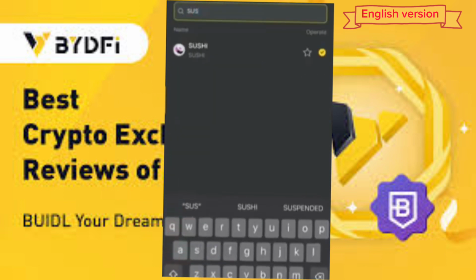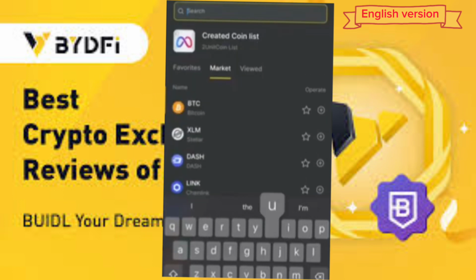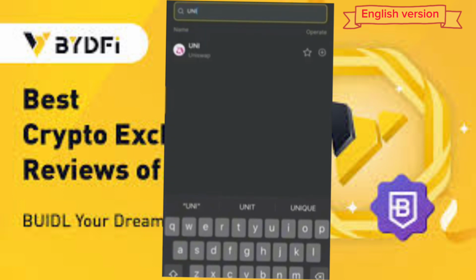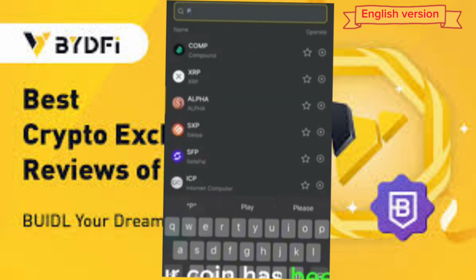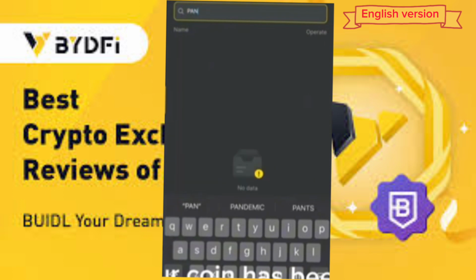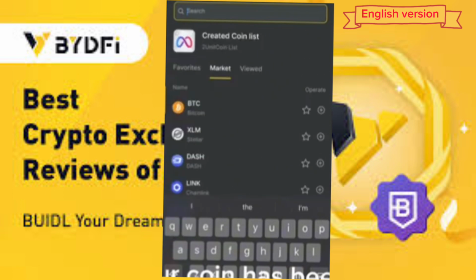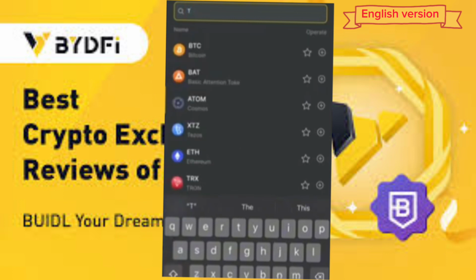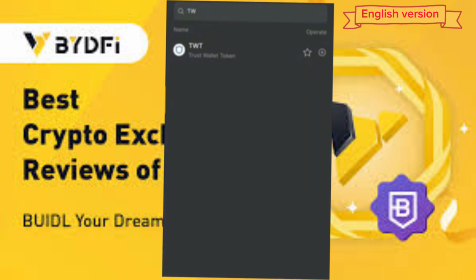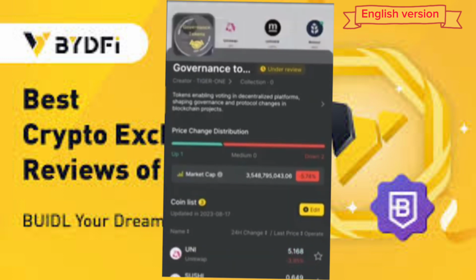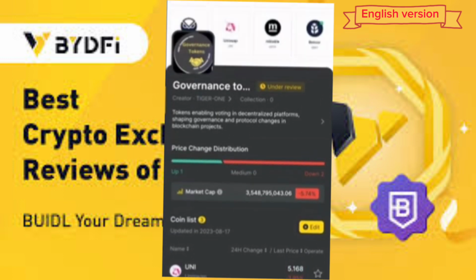Let me take Sushi. It is a governance token, and let me take InuSwap. It is a governance token again. After your coin has been listed, you need to get approved. It will be under review till you get approved by the BYDFi relevant team. You will receive a notification from the BYDFi app, and users can search your coin and discover your list.